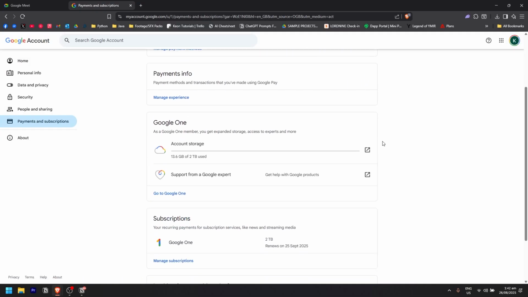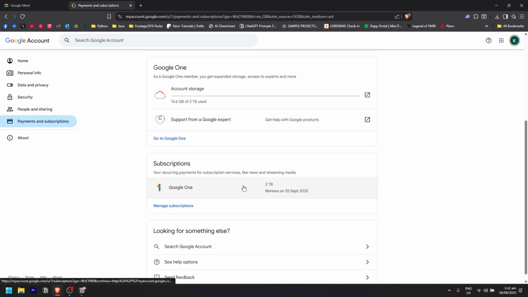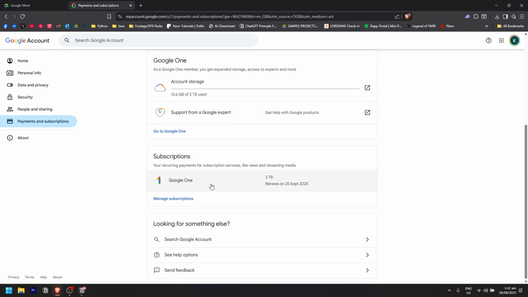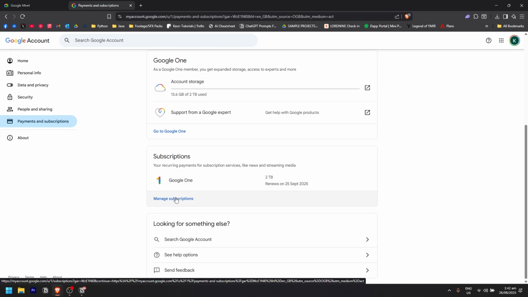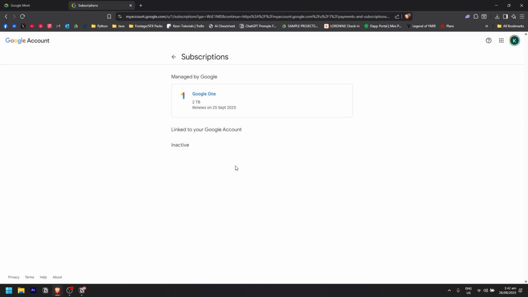So from there, just scroll down till you see the manage subscriptions or the subscription section. Currently I have the Google One subscription, but just simply click on manage subscriptions to expand it just like this. Then click on the subscription that you want to cancel. So let's say I want to cancel this one.